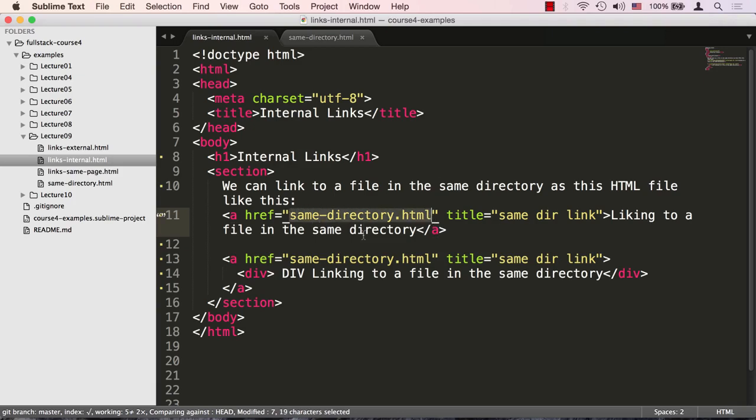However, we could still have even absolute URL links as long as they point, again, to the same web application that we're in. Since we're providing no directory information, the browser will assume that samedirectory.html is a file that lives in the same directory as links-internal.html. It's also a very good idea to always specify a title attribute for the A tag.